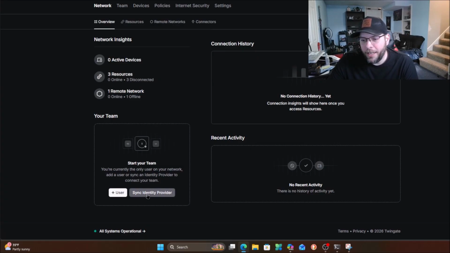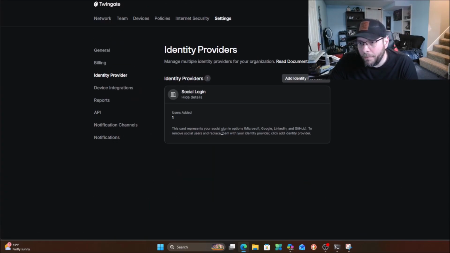You can sync identity provider right here. Not 100% sure about that, but you can sync it. I haven't played with it this far. Like I said, there's some things about Twingate that I haven't fully experienced, that I haven't really fully played with, but this is about as far as I have gotten when it comes to Twingate.